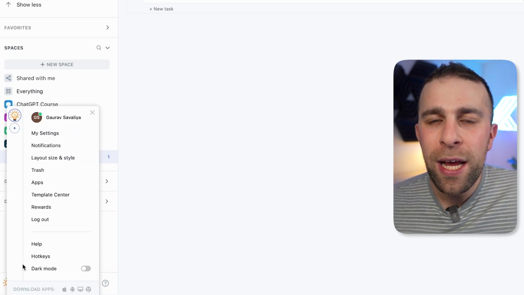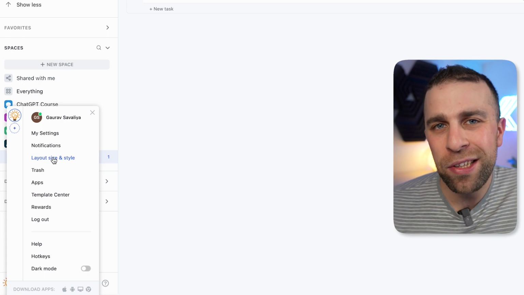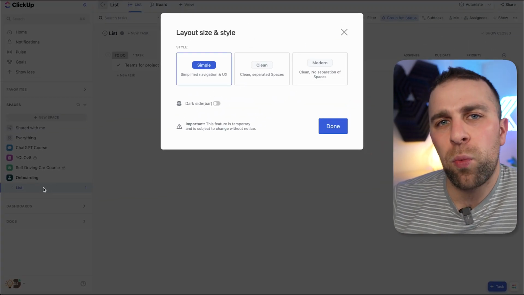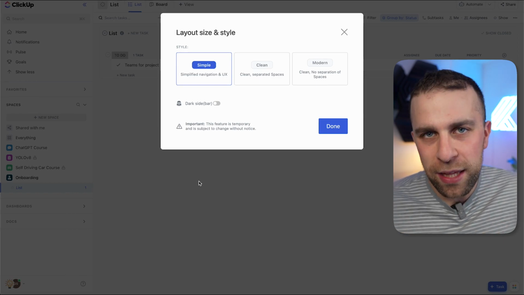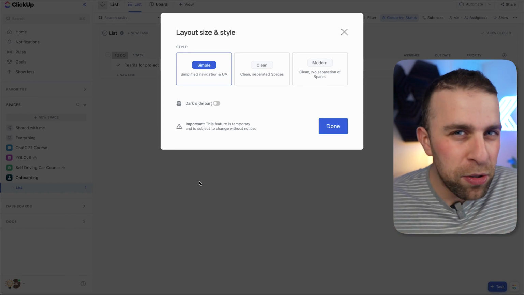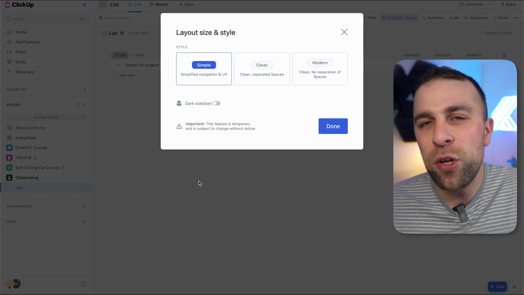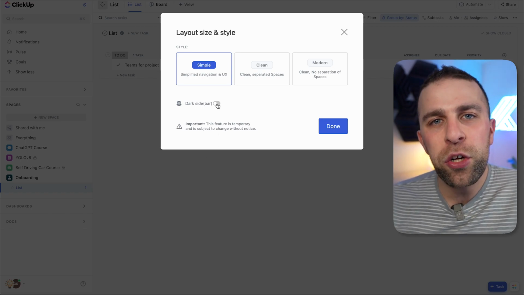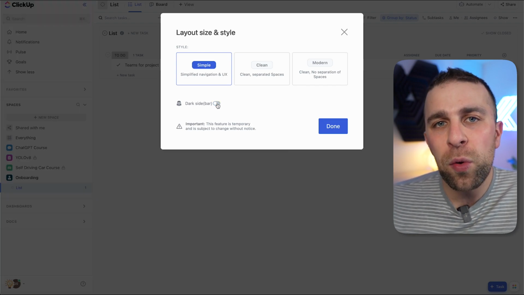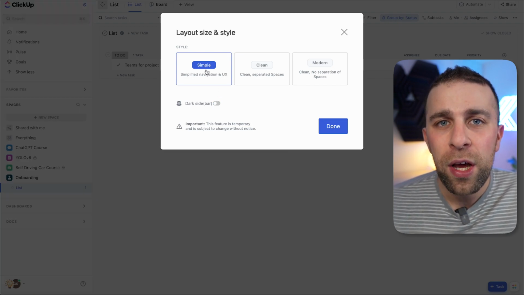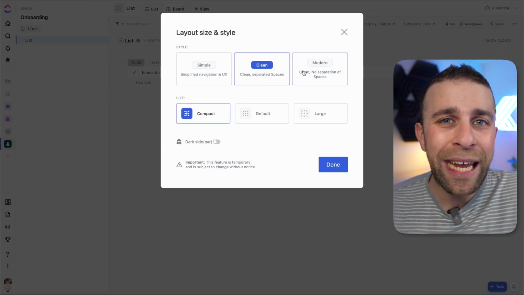Now, inside of here, there'll be an option for layout and sizing. Now, it's really decent because one of the things you can do is actually customize it a little bit further than you typically think. You probably think, okay, maybe there's a good small compact view and that's all, but you can do a few things here. So you can actually change your ClickUp account into dark mode if you do want to, and you can choose one of three options. The following options are simple, clean, and modern.